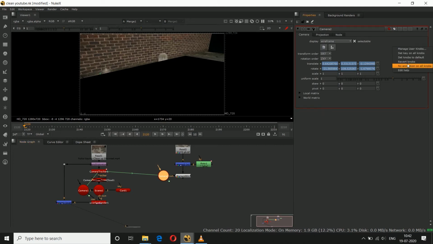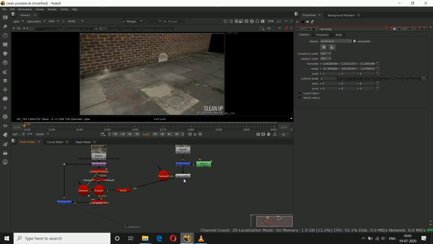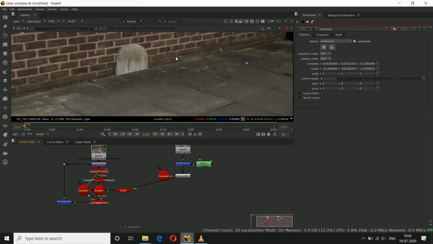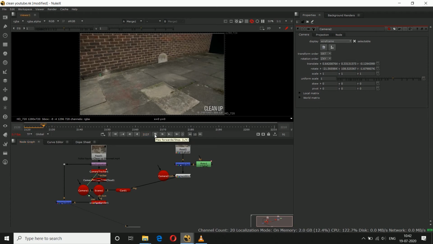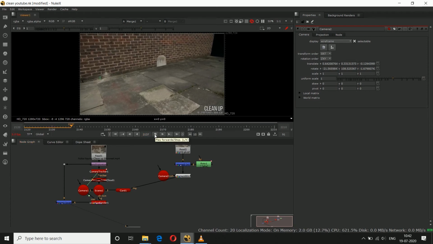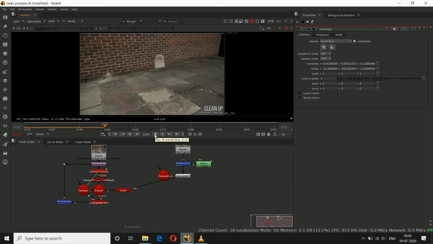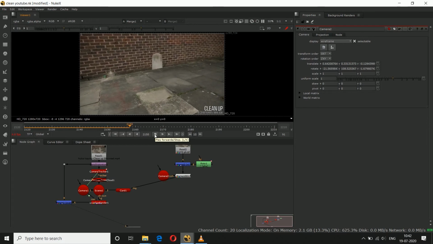So right click, no animation or all now. So we have deleted the animation. So we'll project the patch onto the card. This. So now you can see that our pillar is removed from the ground. Okay.